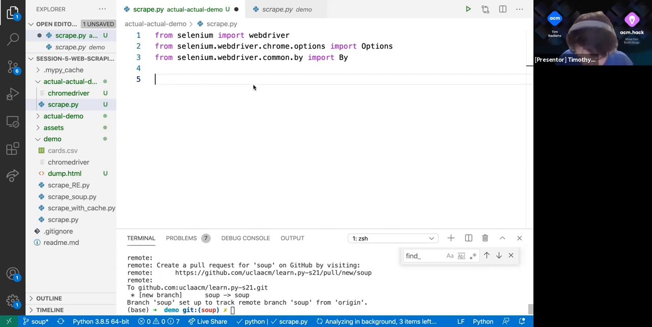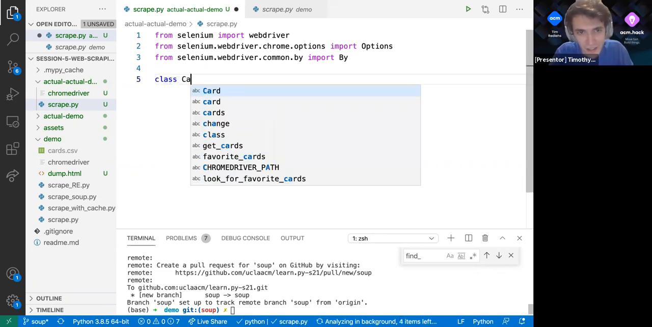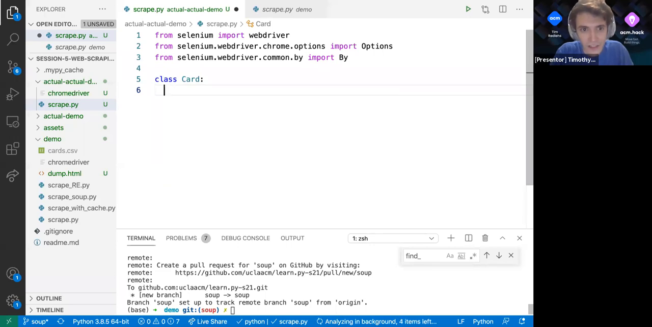Effectively, what's going to happen is we're going to have 3 main things. We're going to have 1 class and 3 functions. One of our functions is pretty much going to be the lion's share of the app. It's going to do all the scraping and give us an array of card classes. So effectively what it's going to look like is, say, class Card, and then we'll have some initializer here.